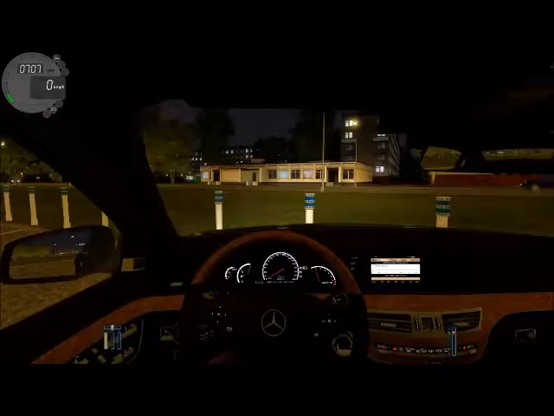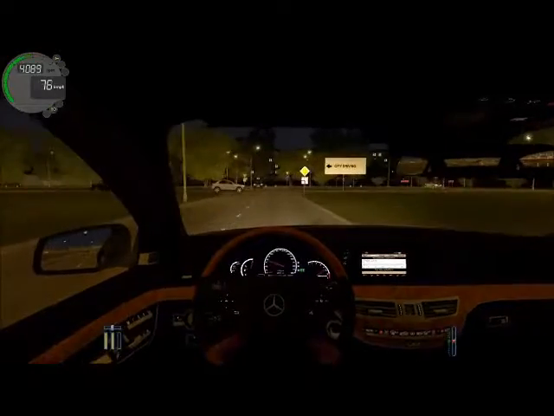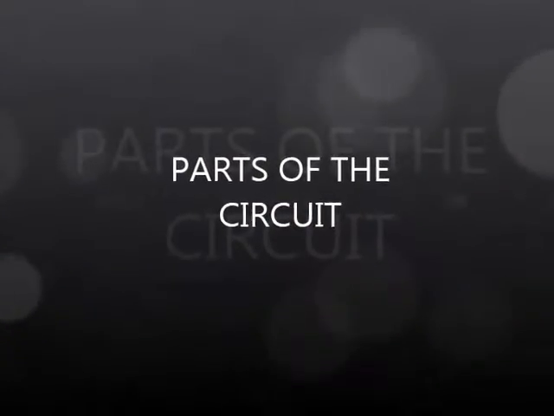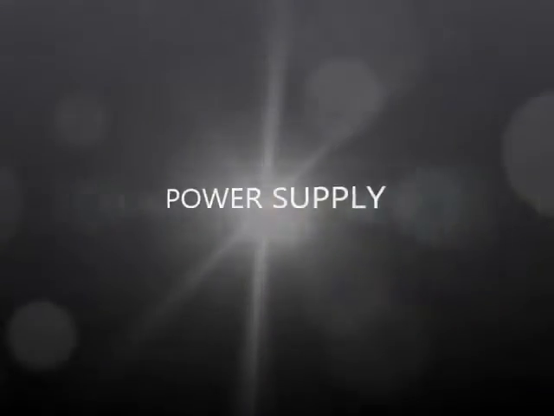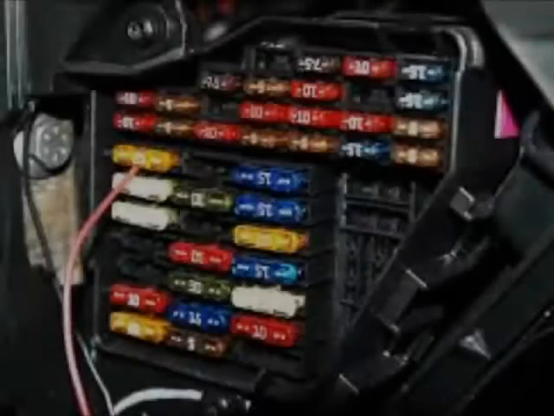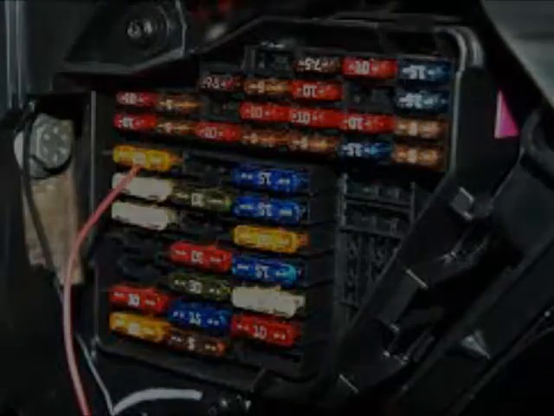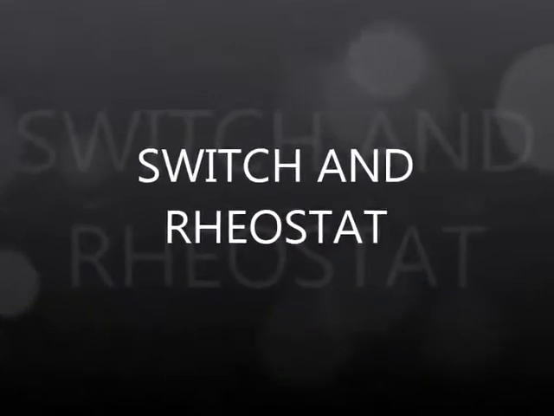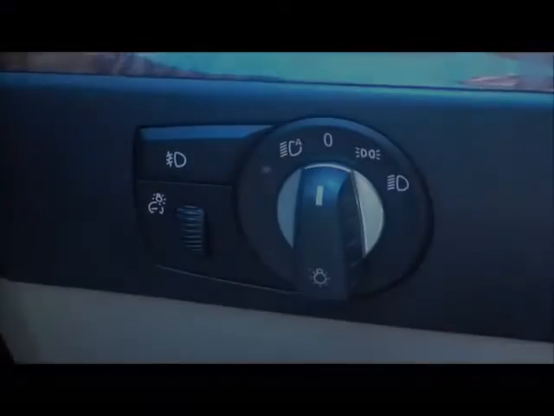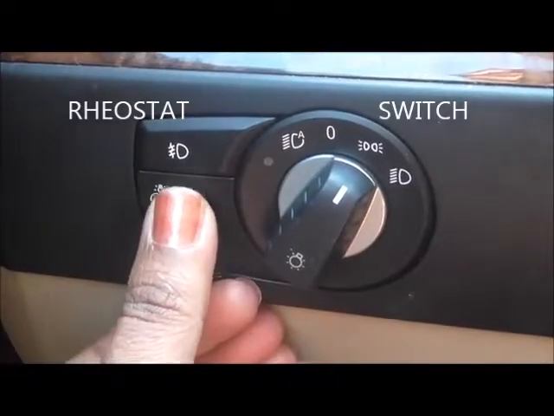Those bright lights on the control panel at night. Let's locate the parts of the car that make up this electrical circuit for those bright lights. The power supply, or battery as it is commonly called, is located under the hood in most cars, but also located in the trunk in some cars. The fuse is located in a panel on the driver's side of the vehicle below the steering wheel. The switch and rheostat are located to the left of the steering wheel.